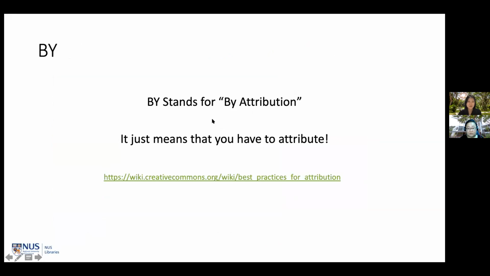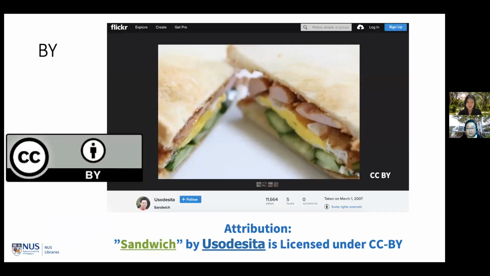Starting with BY. BY just stands for by attribution, which means that you have to attribute. What does attribute mean? For example, for this image of a sandwich, you would have to attribute Mr. Uso Desita. You would say something like, title of the work, which is a sandwich by Uso Desita, is licensed under CC BY. Then you can use the image provided you provide an attribution.